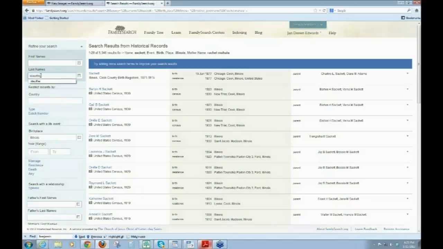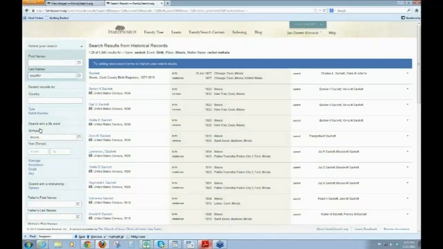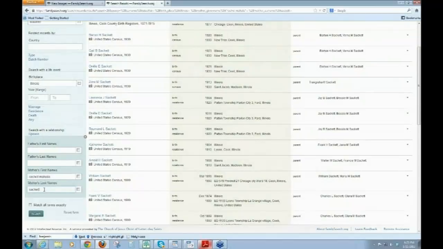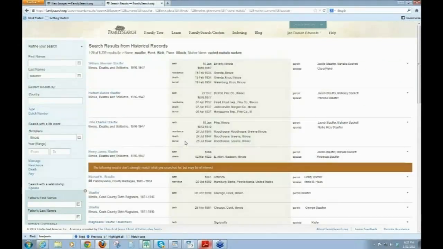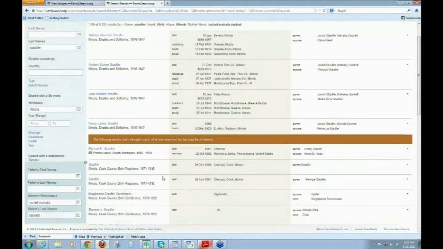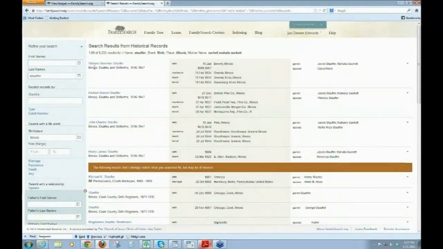Let's change this to Stouffer, and let's go down here and add Sackett. This is going to bring up censuses. It's going to bring up all the different collections that that combination of words is in. You can see that we pick up the sons. These Illinois deaths and stillbirths 1916 to 1947 do not have the images, but they do have really great data on them. You can see the different spellings: Mihaela, Mihaly, Mihaela, and yet her name is Rachel Mihaela.